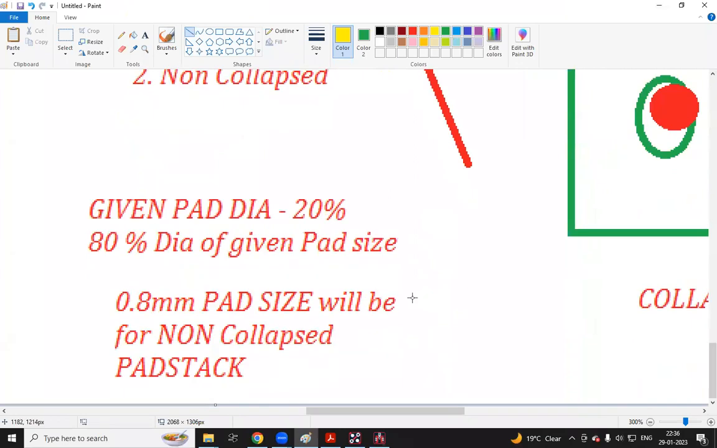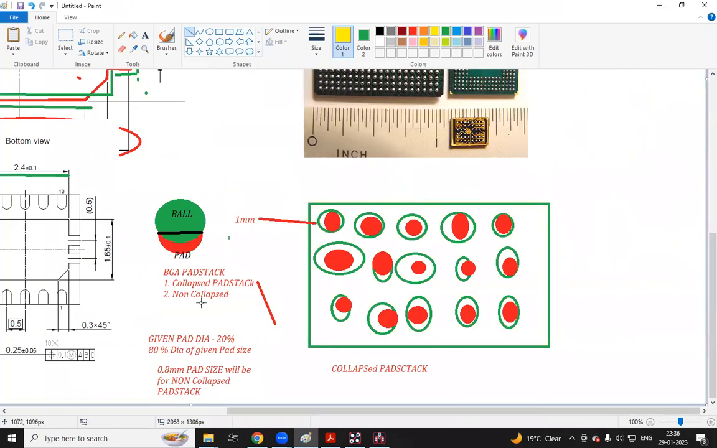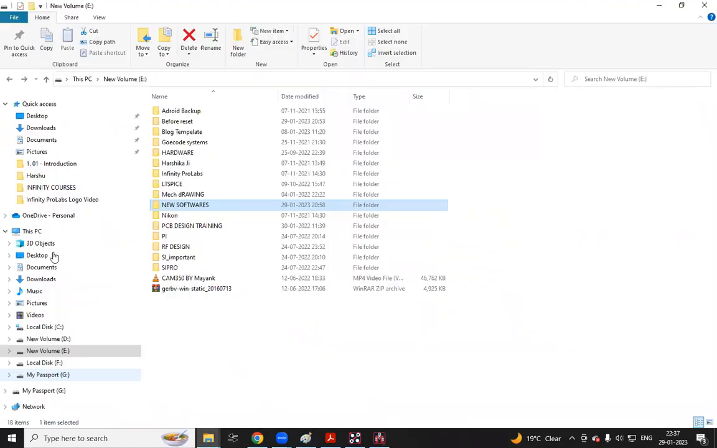Non-collapsed means you give the same pad, but as solder masking you have to give the same as the pad size. The solder pad will be non-masked, that will be the same as the RPC. What is the RPC? PMOC as the SMOC. Okay, guys, is that clear? Yes, sir.